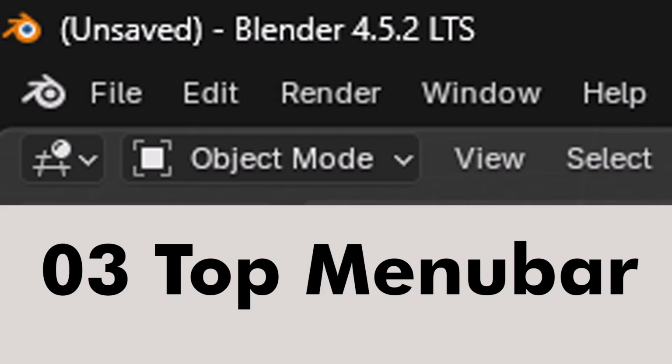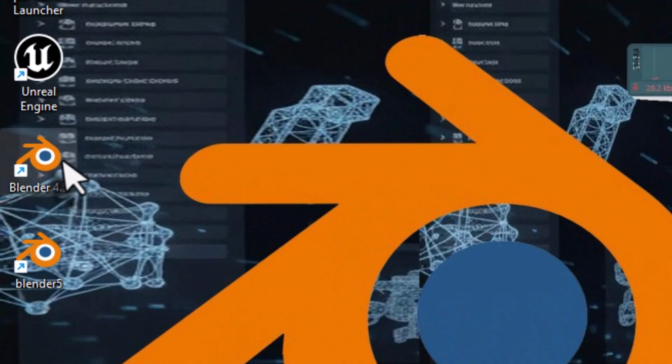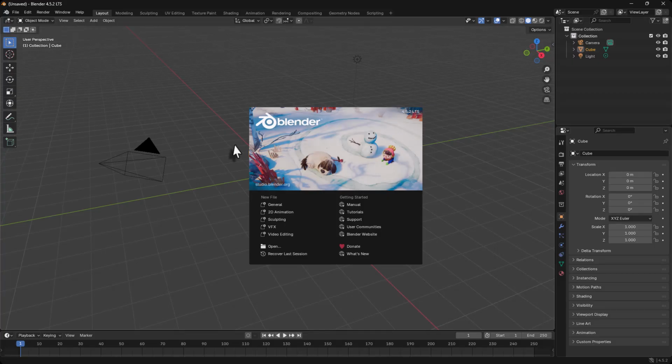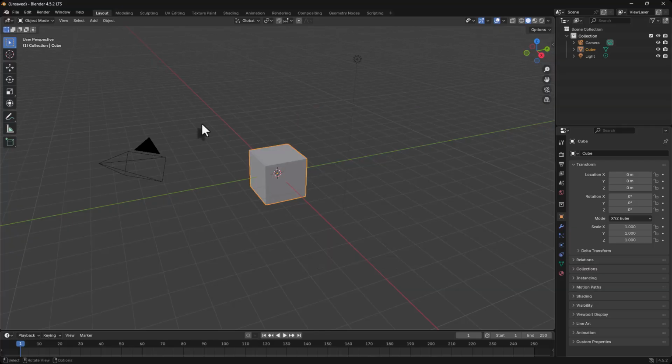This is our third session. Let's start exploring the Blender graphical user interface. Launch Blender 4.5.2. When the splash screen appears, click anywhere to dismiss it.